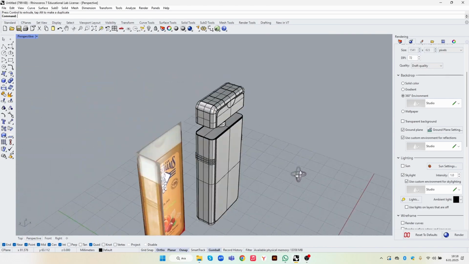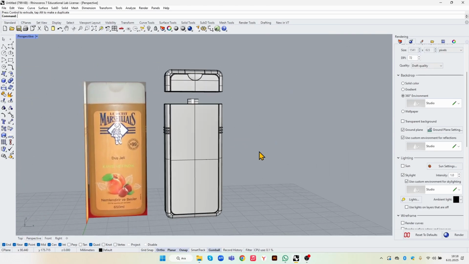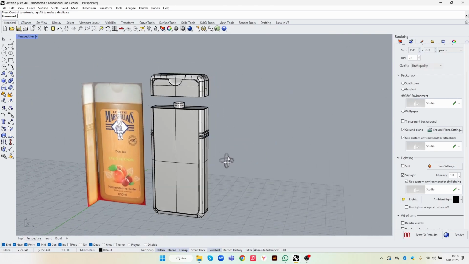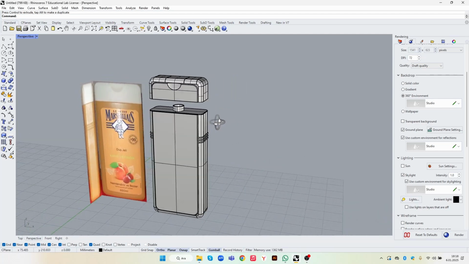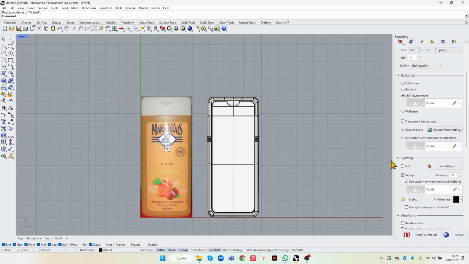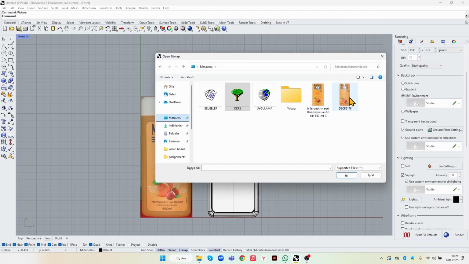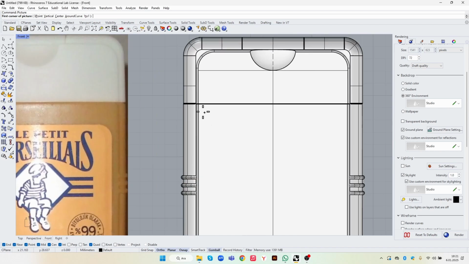So this is our model, and if we compare it with the picture, I think it's quite similar, almost the same maybe. And now we are gonna add color and the sticker here. So I'm gonna add my sticker with the picture tool, and it's here.